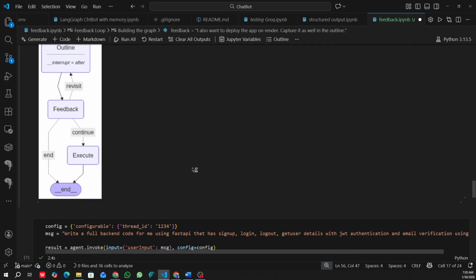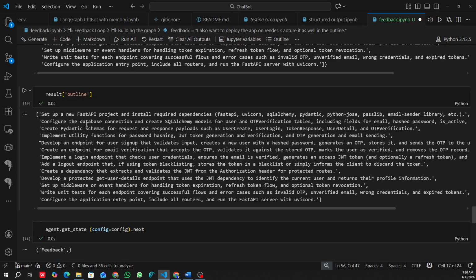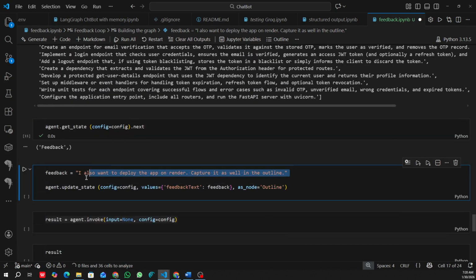And then another way you can update the state is if the graph is running, then you need to update the state using this method, agent.update_state. That is the only way you can update the state. So to update this state, we are getting a feedback. So this is the feedback. I also want to deploy the app on Render, capture it as well in the outline. So it should capture in the outline how this app can be deployed on Render.